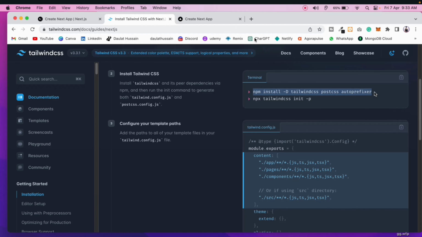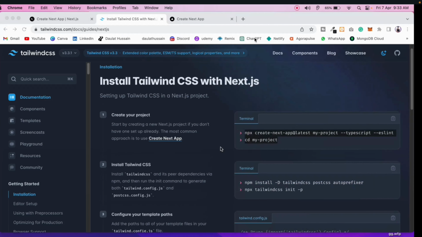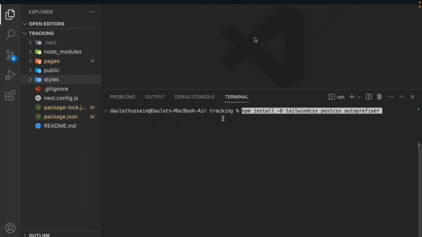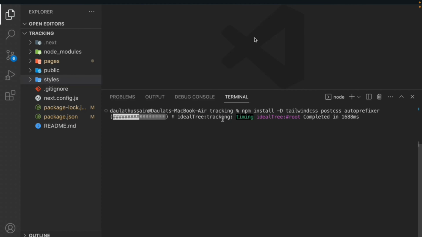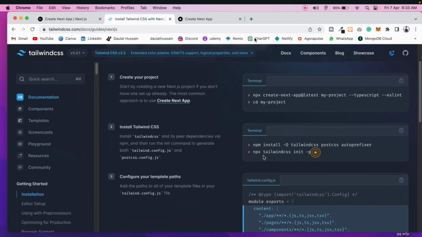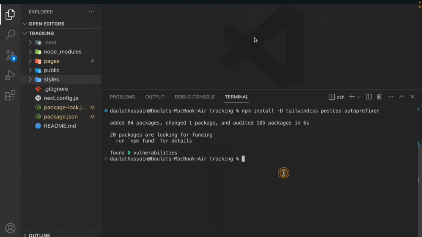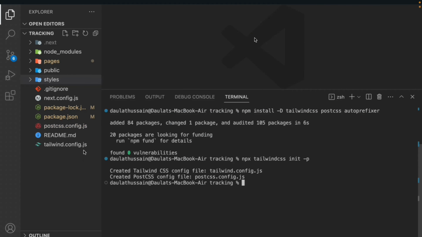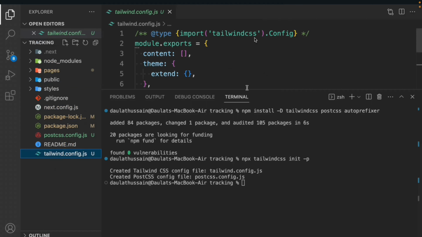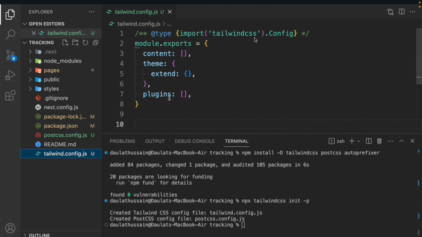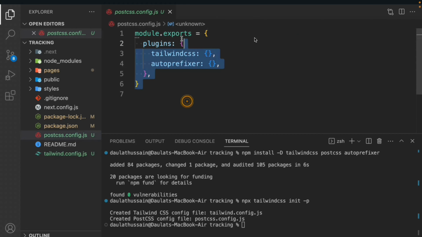So grab this one. We have already done this. Now grab this one, come here, and paste it to install the packages. Now we have to initialize Tailwind CSS, type it, and here we have initialized Tailwind CSS. Open this one, and this is the predefined code which Tailwind CSS creates. We're going to replace this code with some configuration, and this is the PostCSS. We don't need to do anything in here.